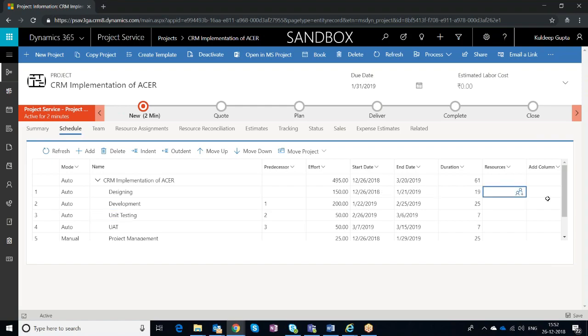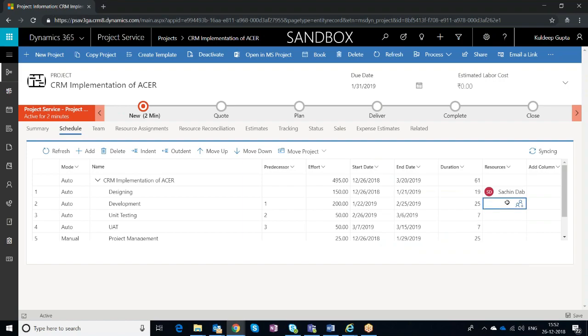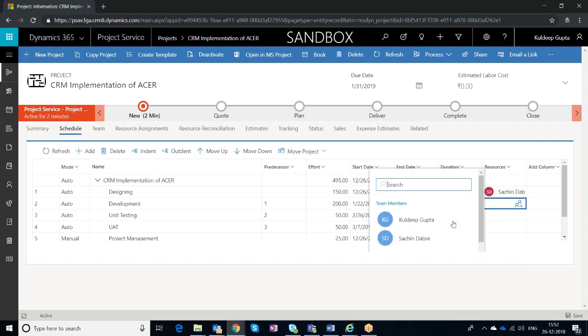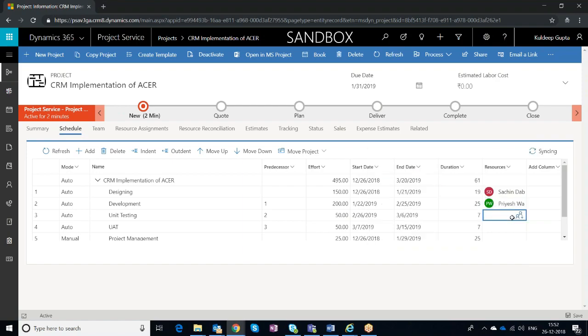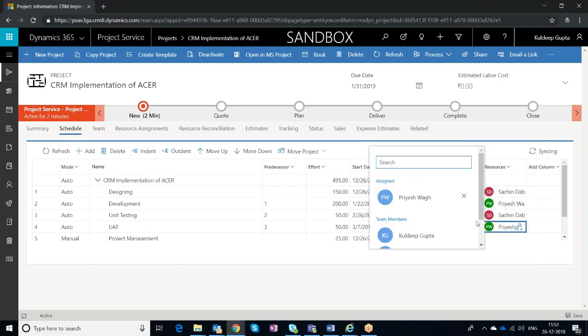So, let's say my designing is going to be done by one team member, Sachin, who is going to be doing my designing aspect, and the development is going to be done by, let's say, Priyesh. The unit testing is done by Sachin, and UAT by Priyesh and Sachin both.